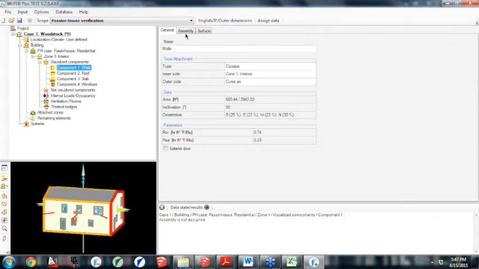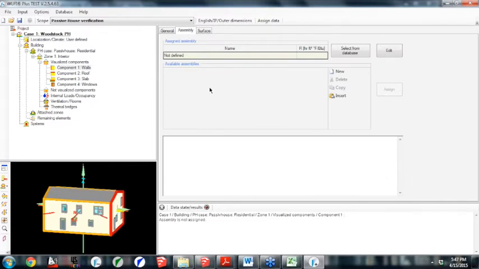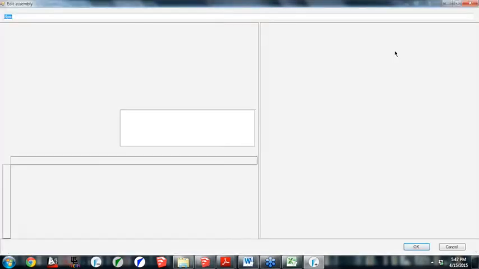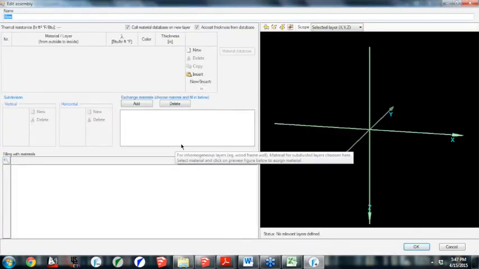So if I were to do it within the project level, really quickly I'll show you, you would say new, assign, edit. And it brings up the exact same screen I saw, minus the cataloging option and the description option. So you could create all your assemblies within the project level outside the database, but I'm not going to. What I'm going to do is simply say select from database.